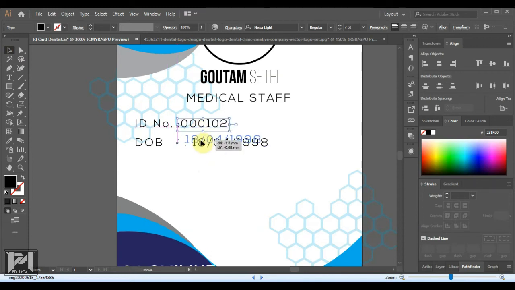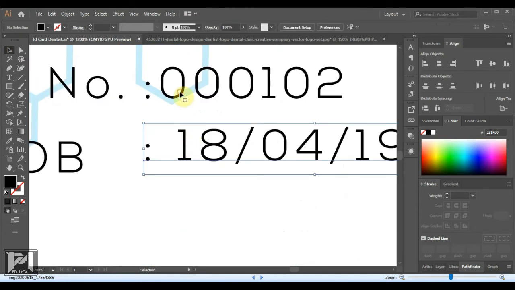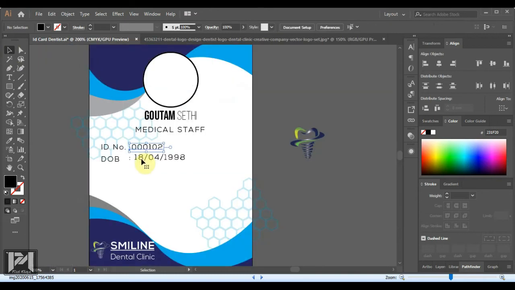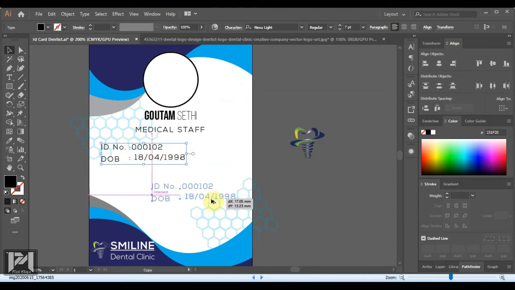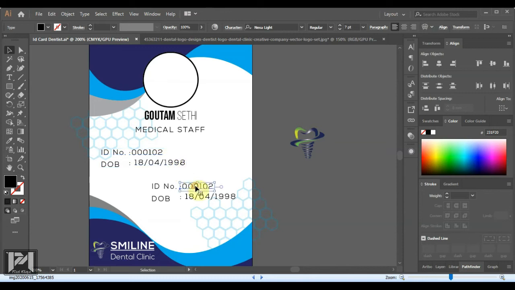So here you can see they are right now in one line. You can also use align left by selecting both the shapes or characters. You can click on align left to make them align to the left side. So as I said, I just create a copy of it and put the remaining information on the ID card.